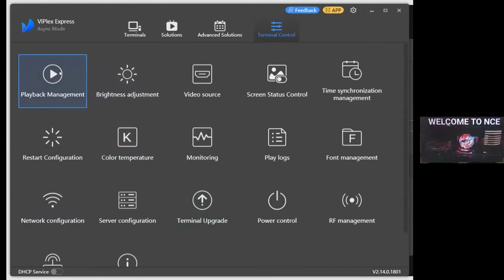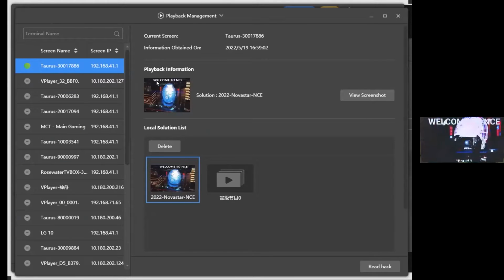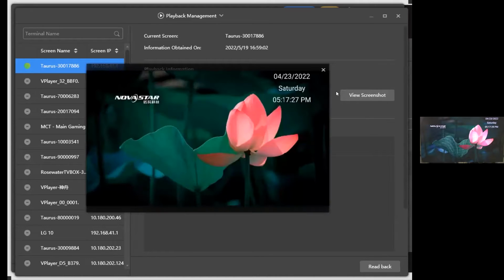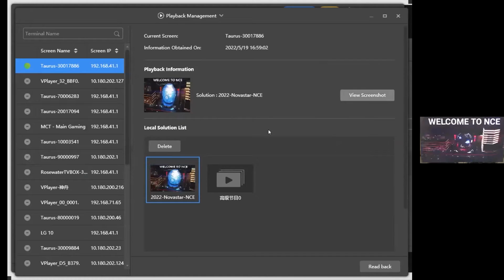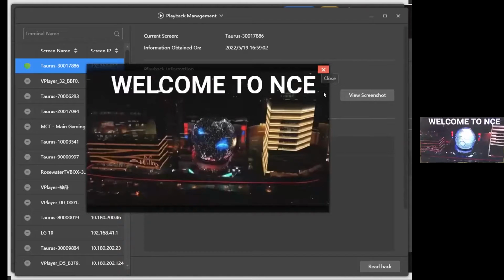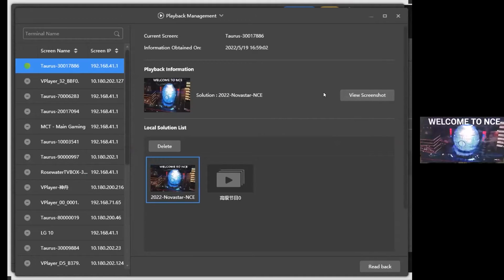Okay, the first one is playback management. Open it, and you will find the content which is displaying on the LED screen. Click here to view snapshot. In this screenshot, after a while, it will show you. Okay, you can see this picture is at exactly the same time as the screen showing, and with this option you can do some troubleshooting.